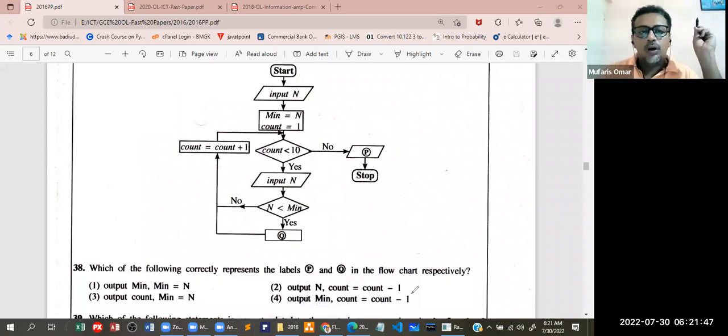Uzma, can you tell me one difference between this flowchart, which we used to find out the minimum number, and the other one, which we used to find out the maximum number? Yes, Mayada, can you tell me? What is the difference if you compare both? Or what are the differences?